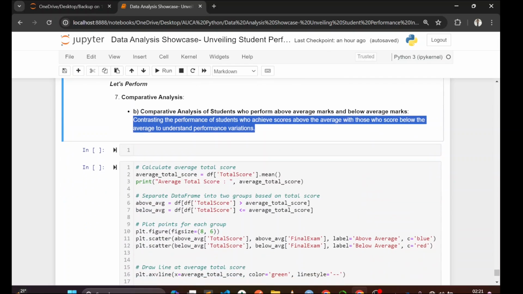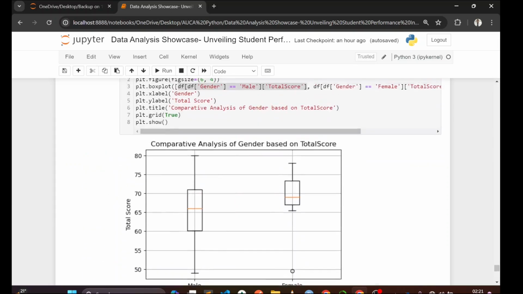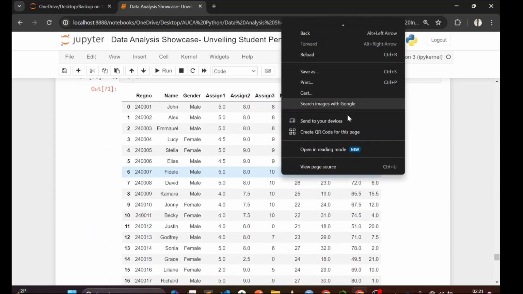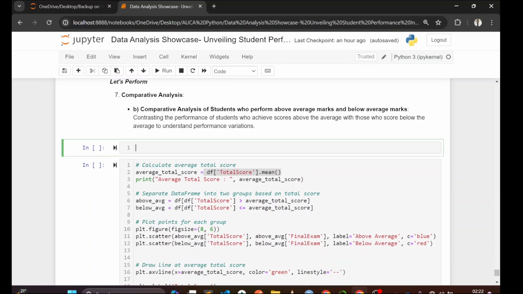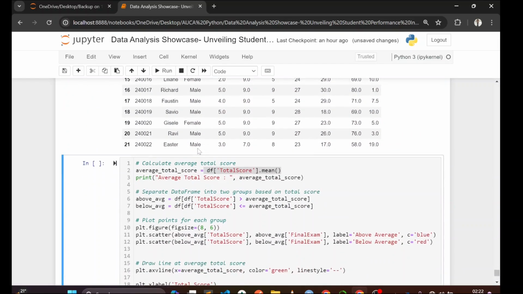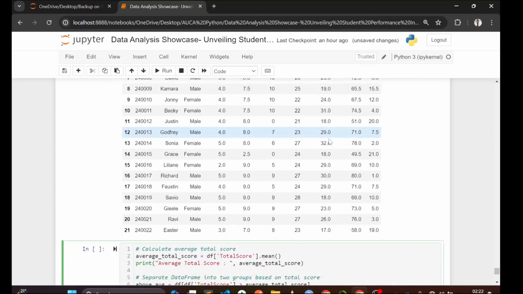So what I'm going to do, first of all, I'm calculating the average of total. So this is total df dot, and then I'm saying calculate the mean of this total score. Fine. So let me keep my df ready here like this. I'm calculating here. Now I'm printing the total average simply to show you what the total average is. Now I'm going to separate the groups, because I want a comparative analysis of students who perform above average and below average. So we need to slice it.